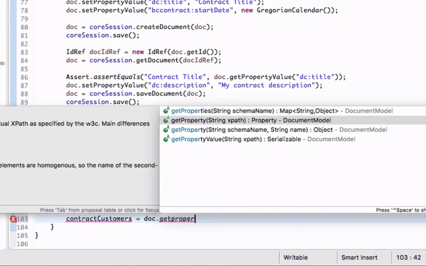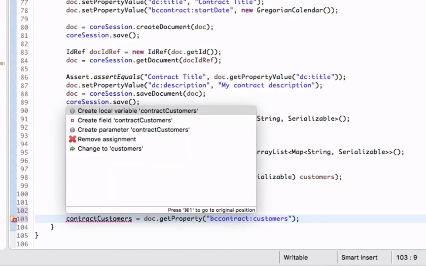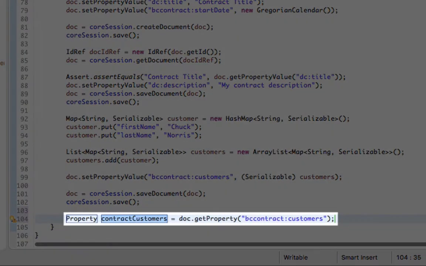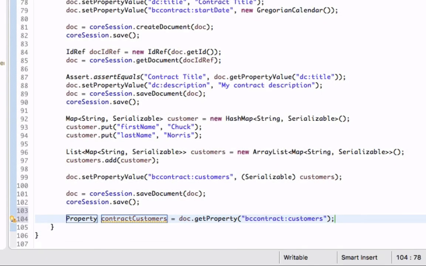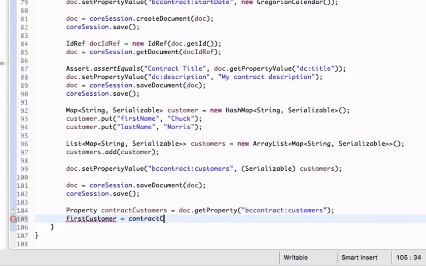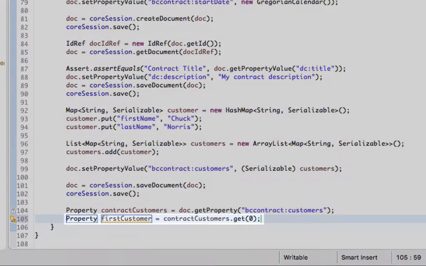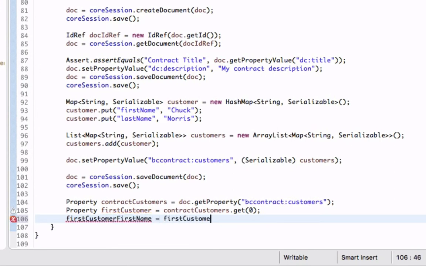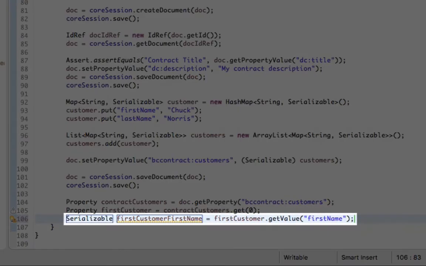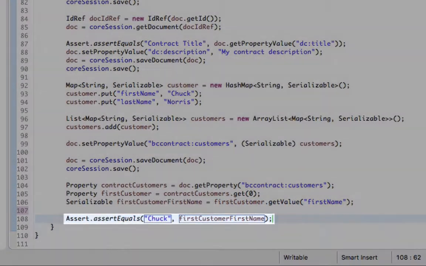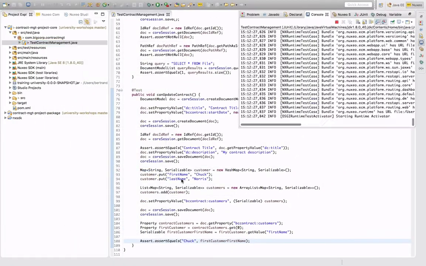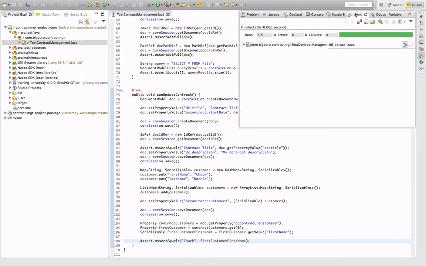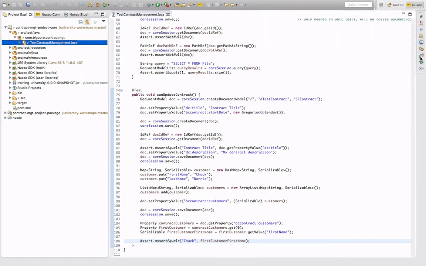Retrieving a complex and multi-valued property is almost the same as what we did before, except we'll use the getProperty method. We now have a list we can iterate on, so retrieving the first customer is easy. And to obtain its values, we'll use the getValue method. Now let's assert that this first name equals what we defined earlier and run the test for a final check. All green, perfect.